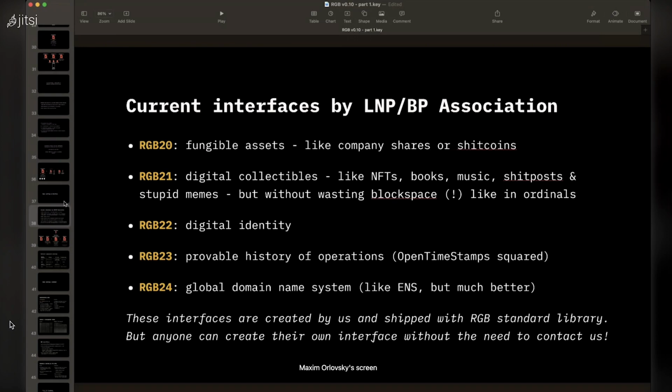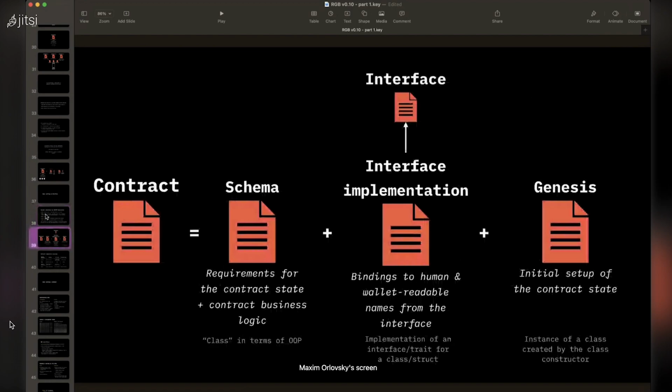These interfaces are created by the LNPBP Standards Association, and they are part of the standard library, but it's not that nobody else can do an interface. Anybody is open to create new interfaces, publish them, and use them in their smart contracts. It's just a thing to start the use of RGB and simplify the life of the developers.